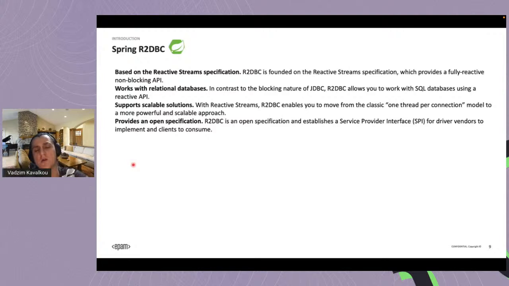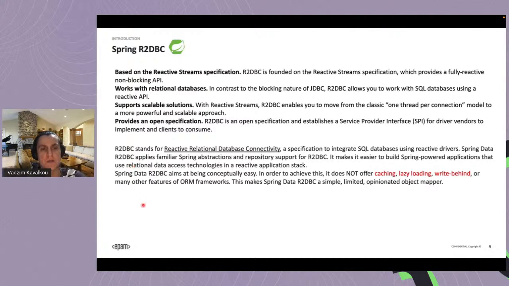With reactive streams, R2DBC enables you to move from the classic one thread per connection model to a more powerful and scalable approach. It provides an open specification. R2DBC is an open specification and established a service provider interface (SPI) for driver vendors to implement and clients to consume. So R2DBC stands for Reactive Relational Database Connectivity, a specification to integrate SQL databases using reactive drivers.